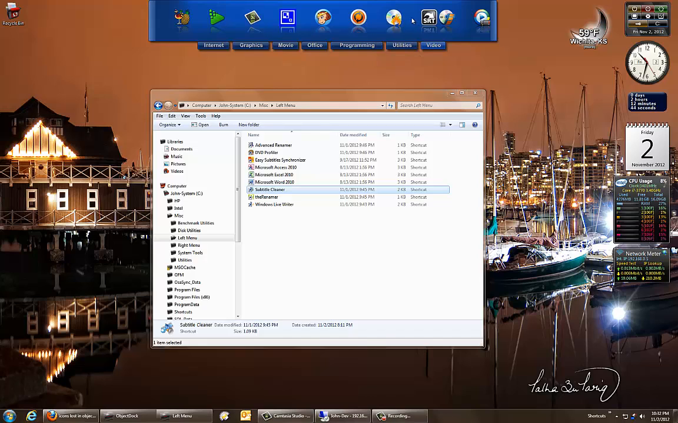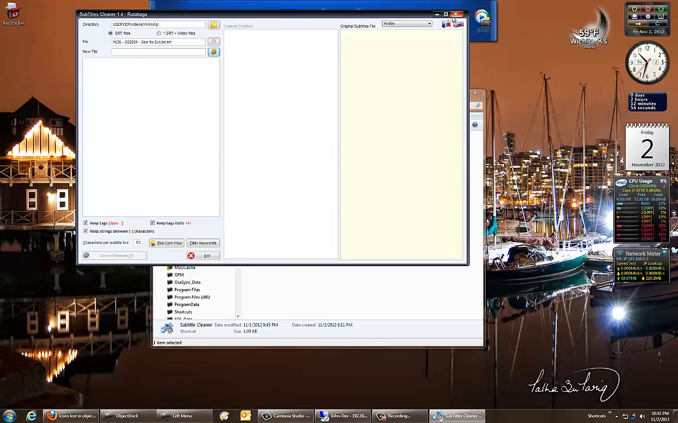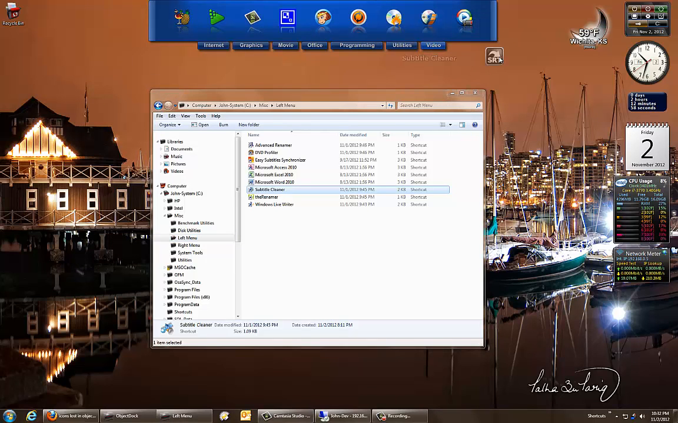These gaps here are separators. You can't see the separator, but you can move them around and drop them. To remove something from here, you can either do a remove icon, or you can just grab it and pull it off the menu and drop it and make it disappear.